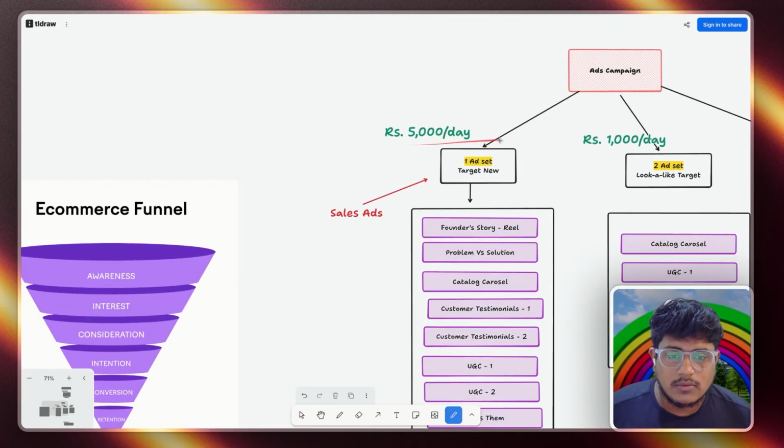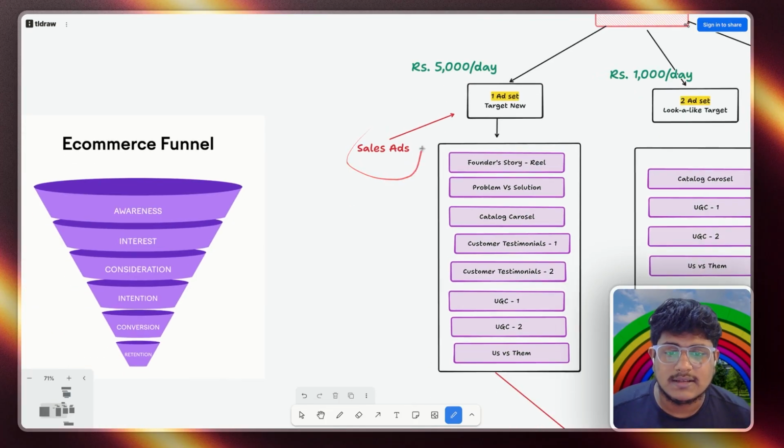And I go on to this later, like the budget, how much per day. First, I run a sales campaign directly. Here I just choose one ad set, and here I target new people. But here I create multiple ad creatives. What type of ad creative? First, we create founder story reels.